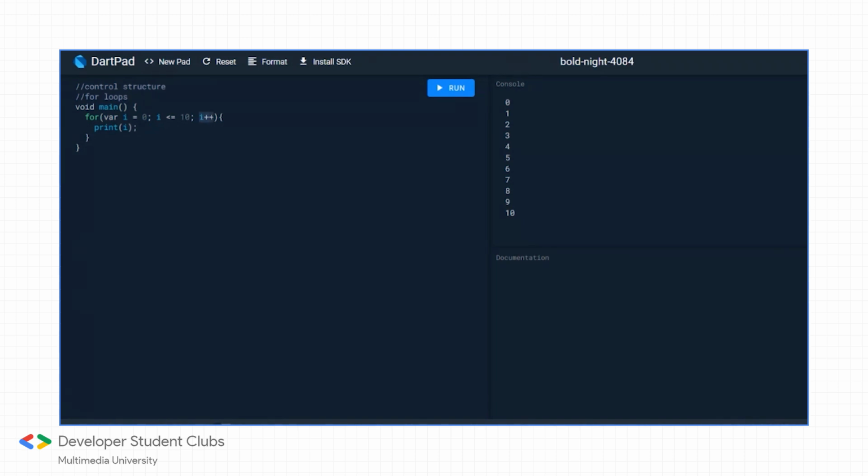Then it adds 1 to it, and it checks first if it's less than or equal to 10. It is, so it prints out 1. Then it continues on until 10. 10 is less than or equal to 10, so it still prints out 10, but after that it's 11. 11 is greater than 10, so it stops the for loop.